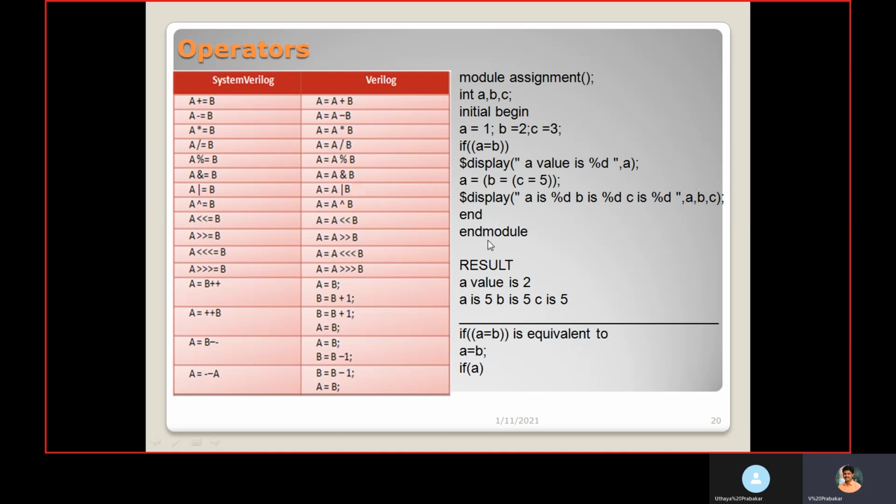Then in this example, if you mention if of A equal to B, two things are happening here. The value of B is assigned to A, and A's condition is checked. If of A equal to B is equivalent to A equal to B, and if of A. Both things are happening here. For assignment, you need to mention the bracket.